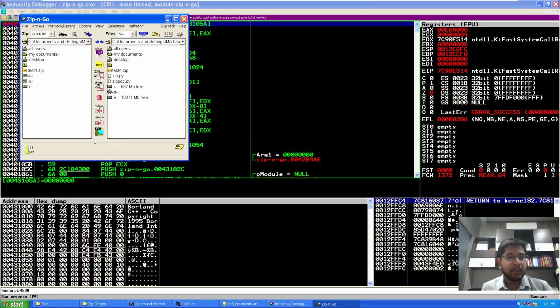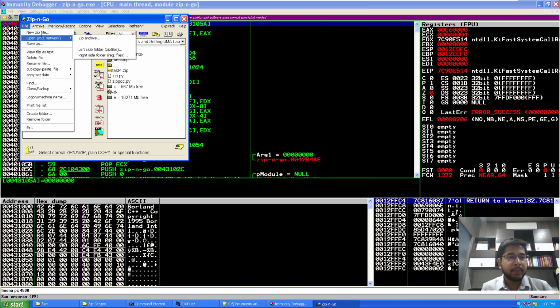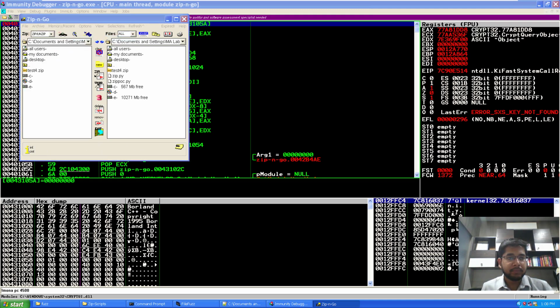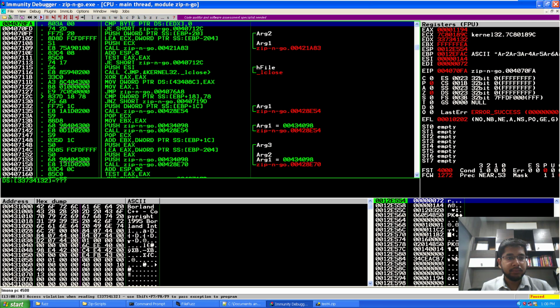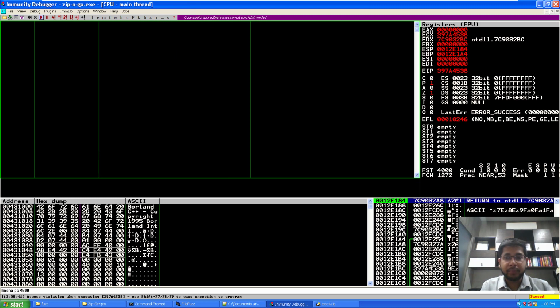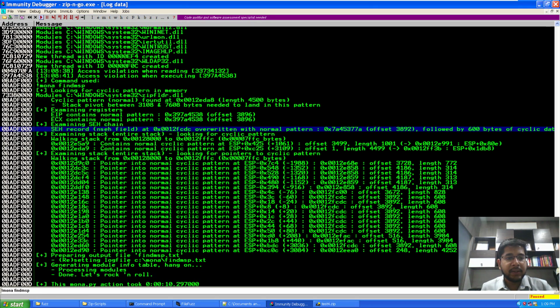Okay, and then open this file. Let's pass the exception to the program, and you can see that EIP has been overwritten with this value. Again, let's use the Mona library to find the offset. You can see that the SEH record at this address has been overwritten with the pattern, and the offset is 3892 followed by 600 bytes of cyclic data. Alright, so this seems to be the offset that we need to write to.